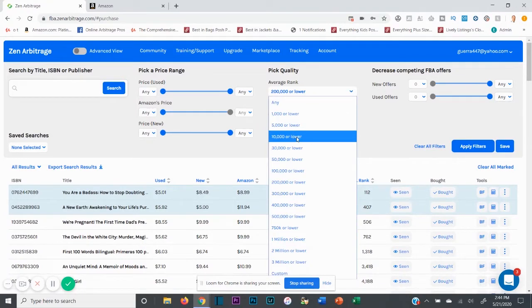So maybe I'd go 10,000 or lower because I'm ungated with a lot of textbooks. For you, maybe you want to go 30,000 or lower, 50,000 or lower. Now, I've sold books all the way up to about 500,000, but I don't recommend that because you can be waiting on them for a decent amount of time.